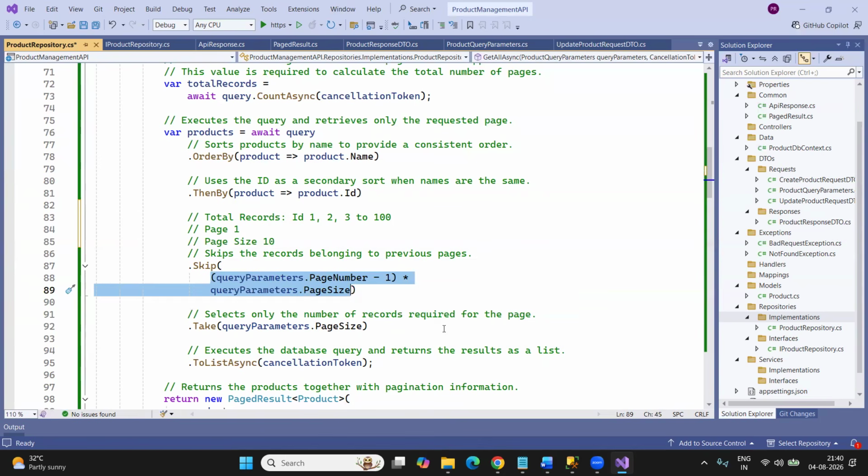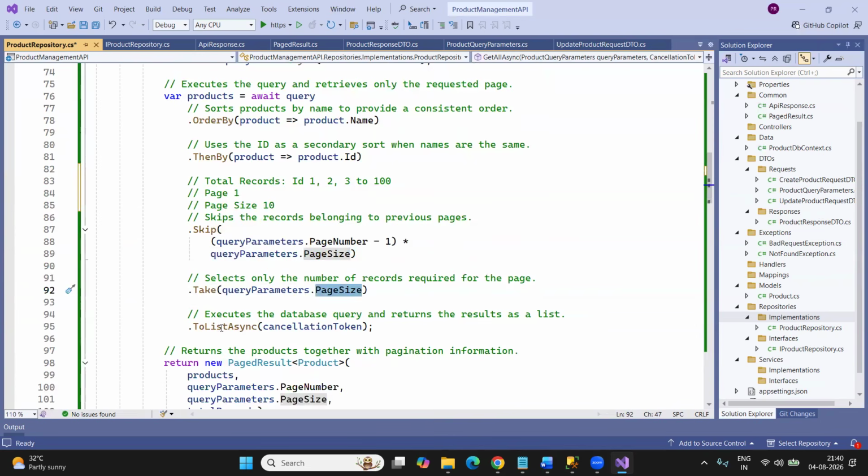Skip 0, take means page size. So it is going to skip 0 records from the beginning. It is going to take the page size, that is 10. So that 10 it is going to return. And the ToListAsync means that the query is going to be executed, and it is going to retrieve only the first 10 records from the database.